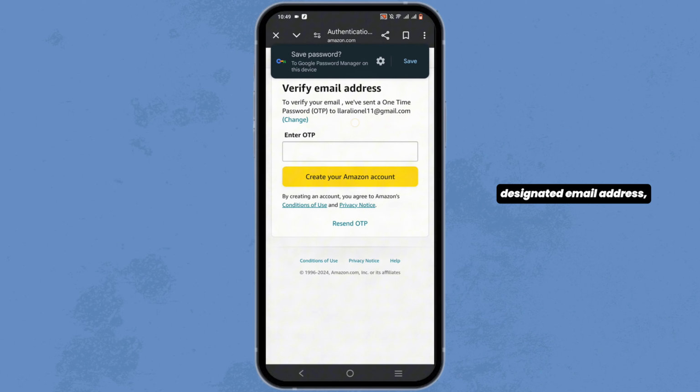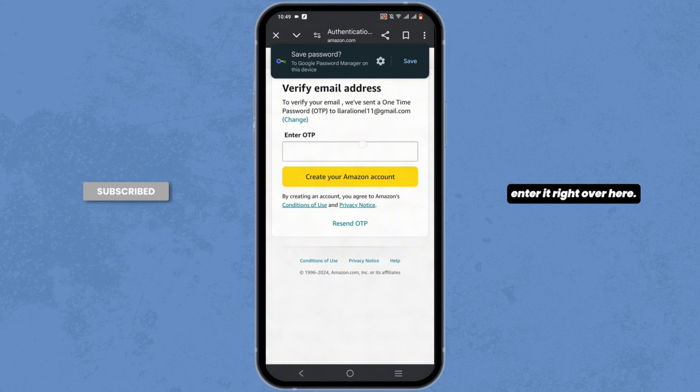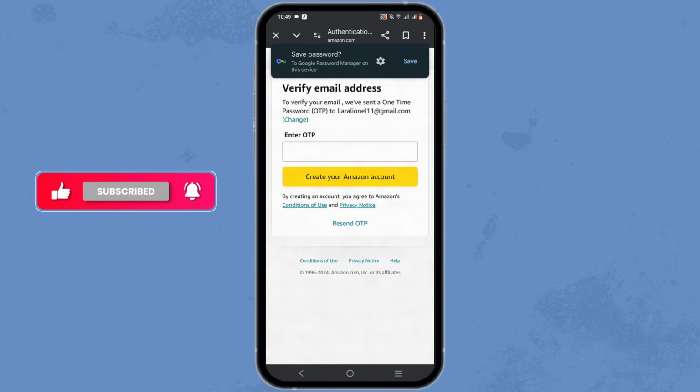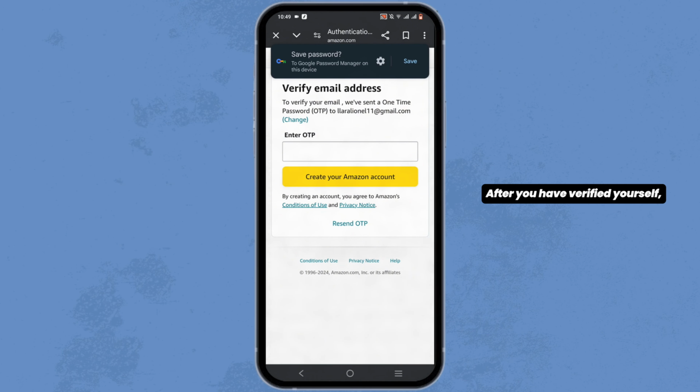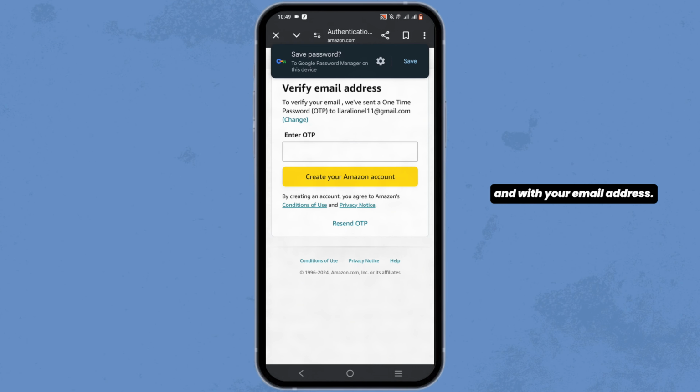After which, to your designated email address, you'll be sent an OTP code which you need to enter right over here. After you have verified yourself, you'll be able to create your very own Amazon account without a phone number and with your email address.